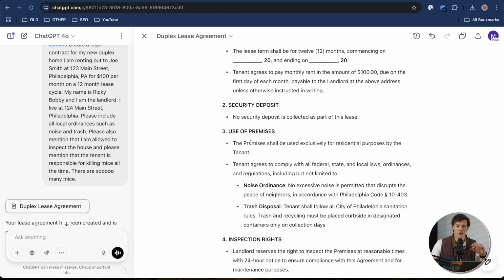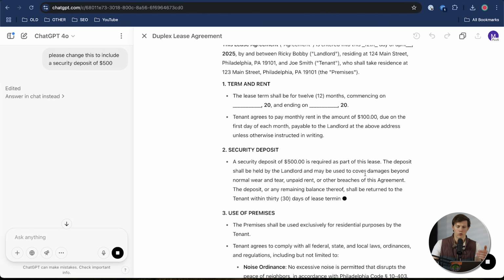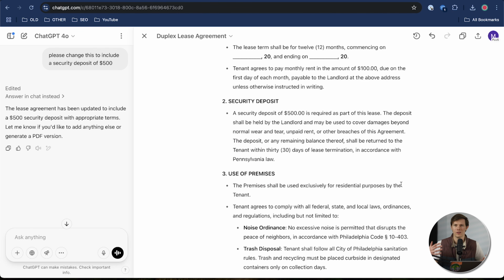You can also use ChatGPT to edit things even further. So I can highlight this and I can ask ChatGPT and it rewrites it. There we go. Security deposit required of $500. So you're able to kind of work with this. And this is really useful, not only in creating contracts and things like that. Obviously consult a legal advisor before you use this stuff, but just for at least starting somewhere, it's pretty useful.